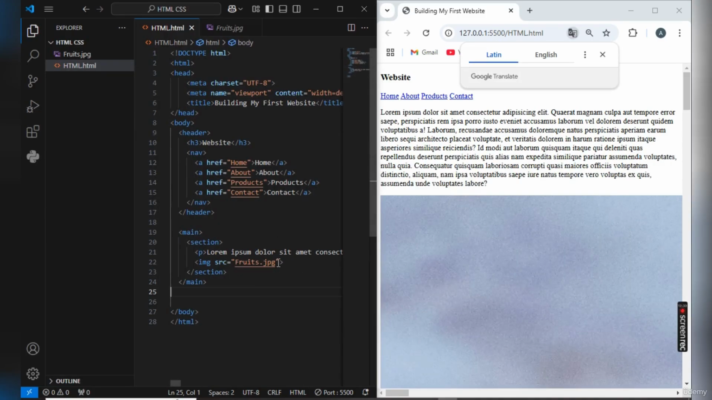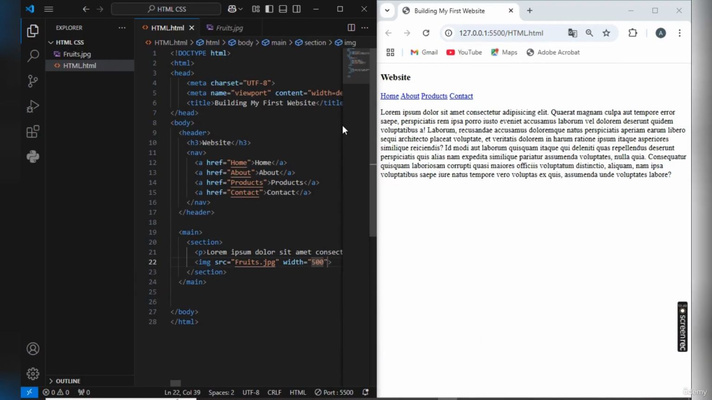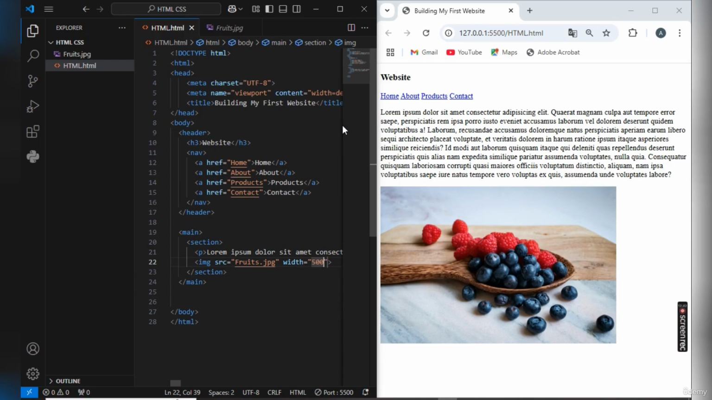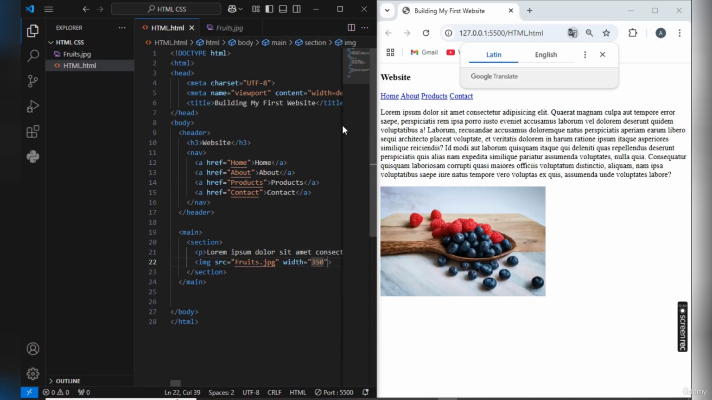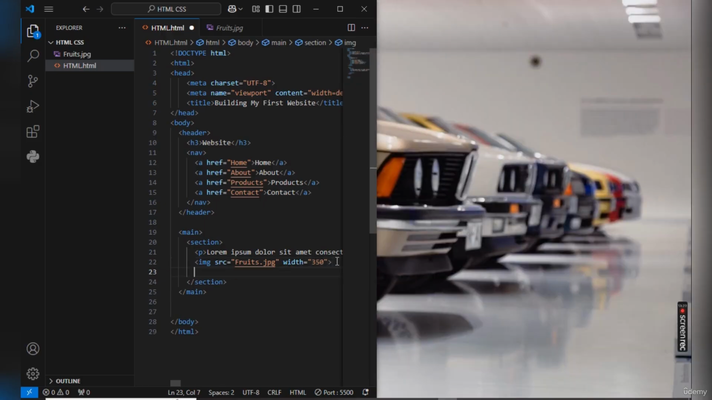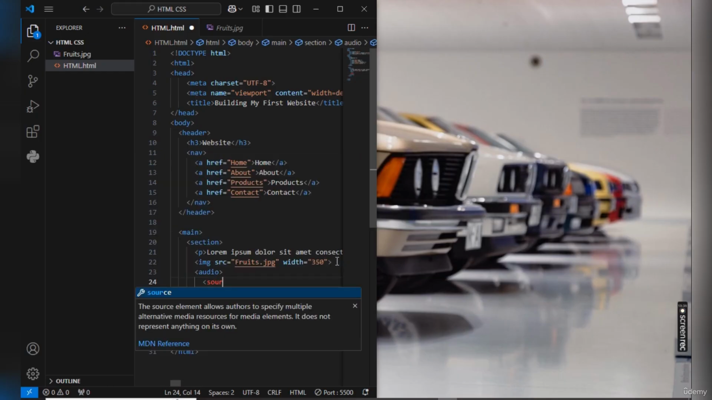You can see it's huge. Just come over here, width equals to 500. Control S, save. Very, very perfect. Let me change the width to around 350. Control S, save. Very, very perfect. Okay, so now apart from that, I can actually include audio. Enter. Then say source.